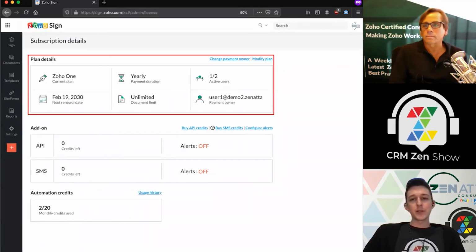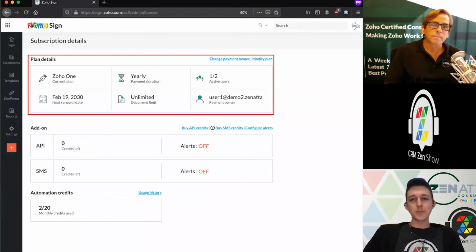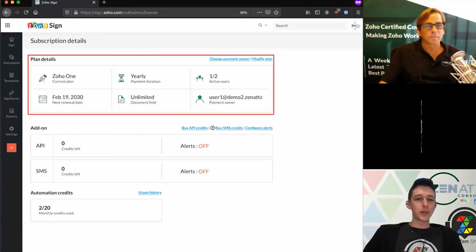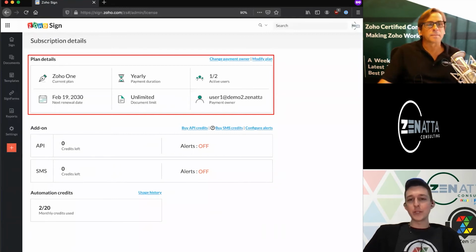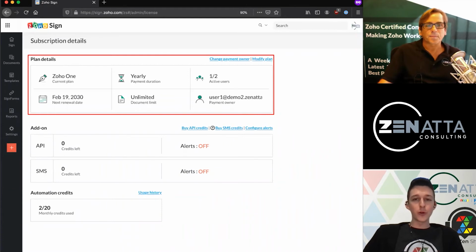Next here, we can look quickly at the subscription details. Not something you're going to need to mess with a lot, but you can see what plan you're on, when you're going to be paying, how many users you've got. If you wanted to change who the owner of the system was, you can come in and do that here, and you can make any modifications as well.